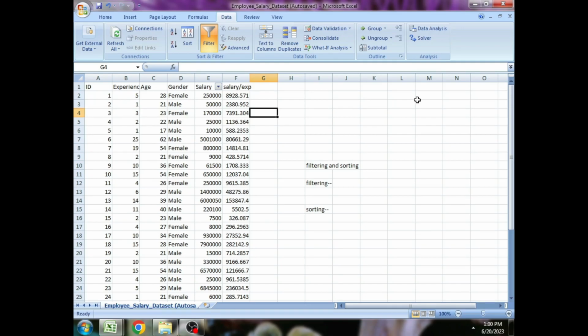So in this class, we are going to specially study about filtering and sorting option. So we'll move with the concept now without wasting any time.